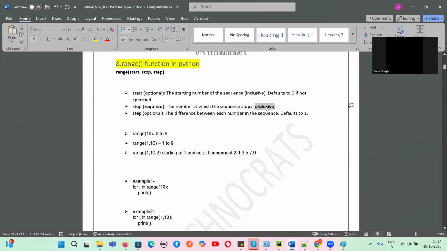Mukesh, what do you think, why exclusive? It should not be included in the range when we are counting the range. Yeah, whenever we use range, we will just exclude this value. Yes or no? Yes, sir.